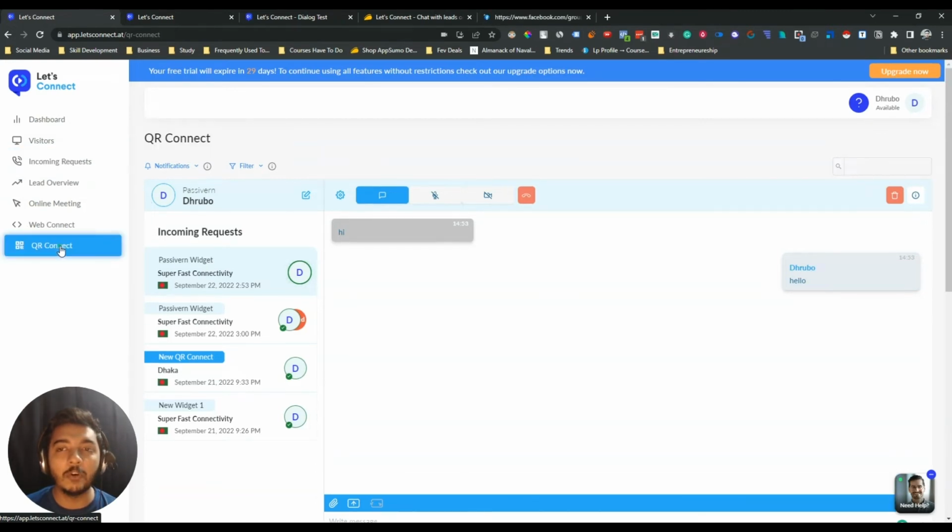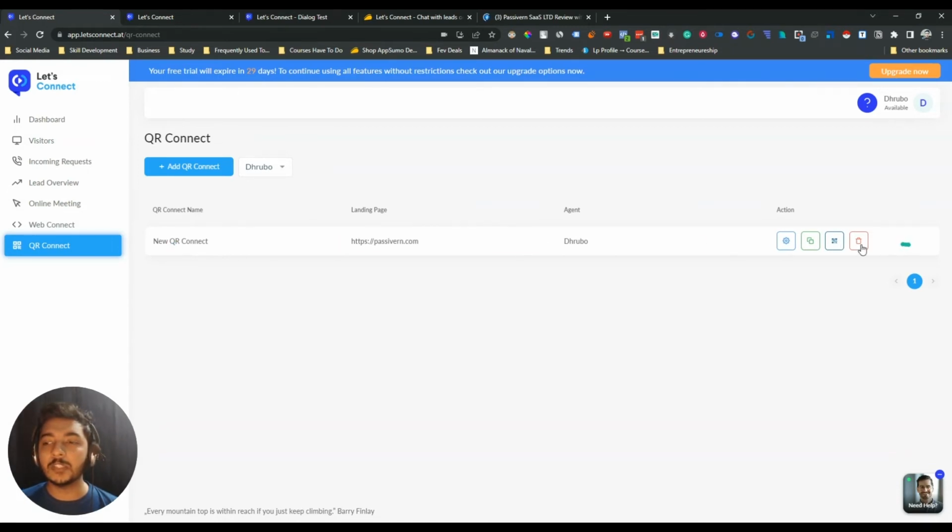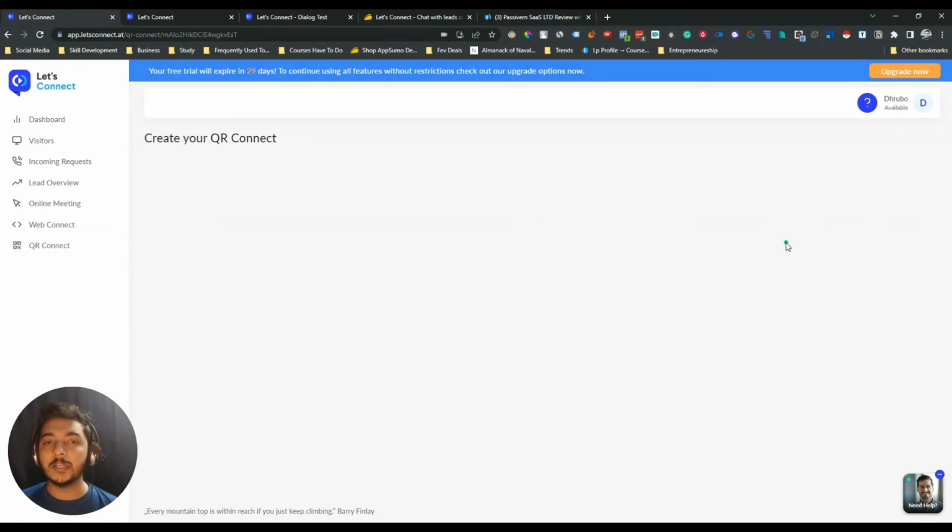After that, they have QR connect. If I go to this QR connect option, here you can create a QR connect. Now what is QR connect? It will provide you one QR code, and if people just scan this QR code, then they will be able to connect with you. And see, I have already created one QR connect. If I enter this QR connect from here, let me enter.